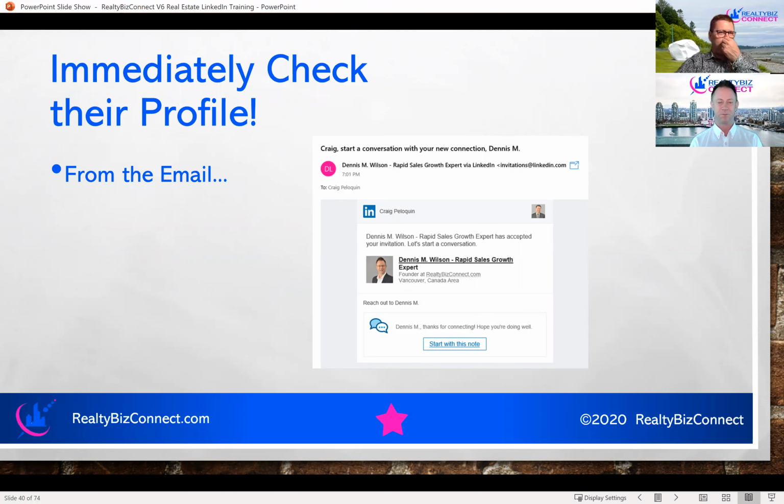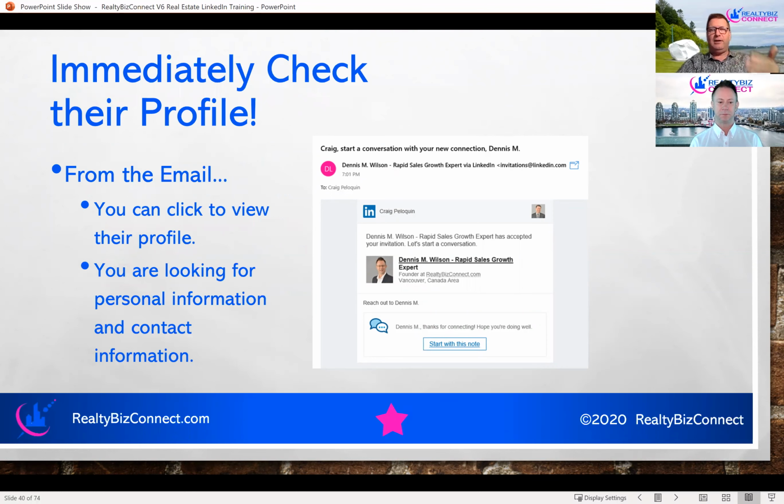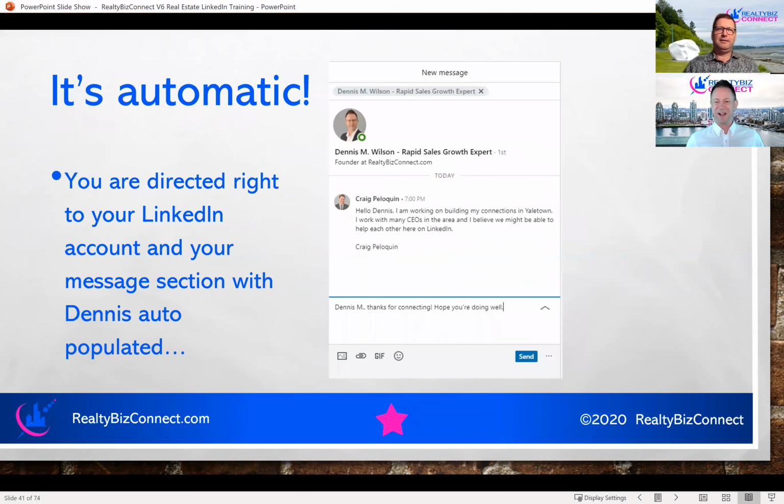So now you want to check out their profile. You can do it from the email by clicking right there. It'll go into LinkedIn. You can see who Dennis is. But they also have this really cool thing: you can send them a personal note with one click from the email you get sent from LinkedIn. Oh yeah, it gets easy. It's automatic. Just push the button. It's a dream. It's already there.